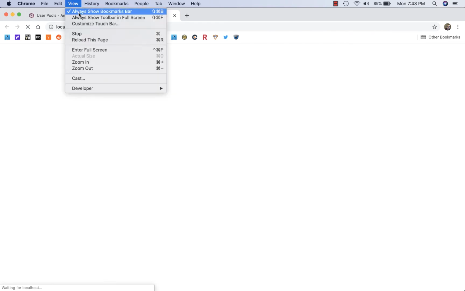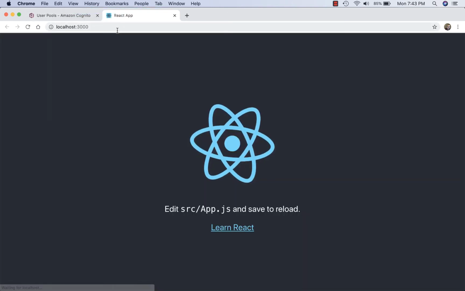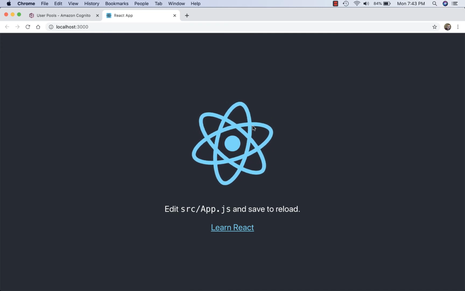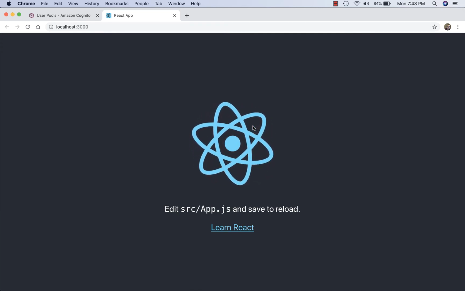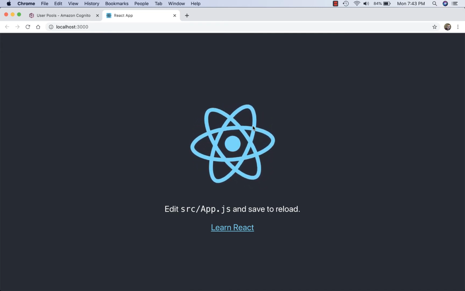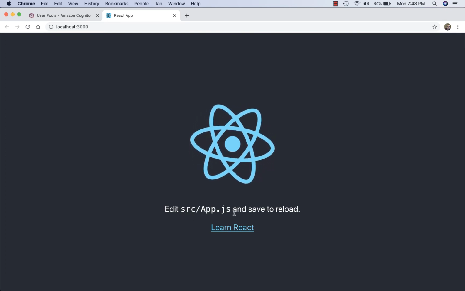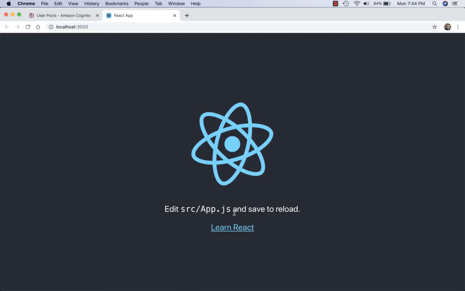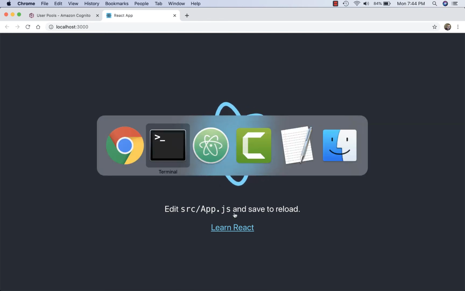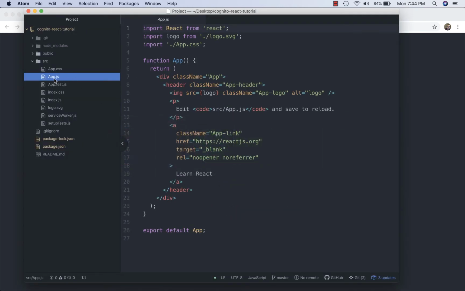I'm just going to get rid of my bookmarks bar. It'll launch my React application, and we've seen this in the past. This is just a demo React app that comes up, and it tells us we can edit src/App.js. So that's where we want to start working, and I'm going to do that in Atom. That's the file we have right here. I want to change it.